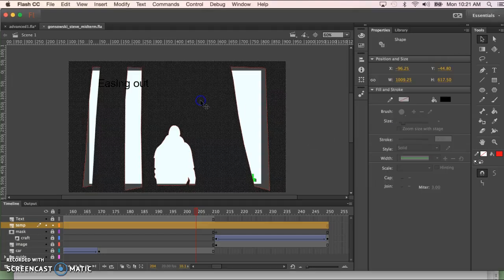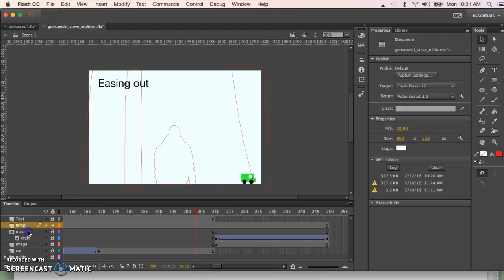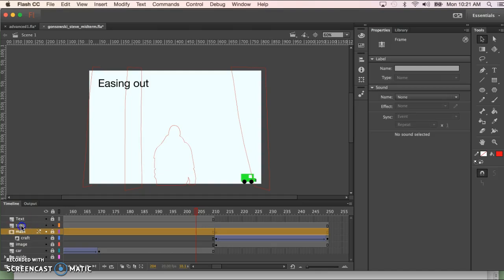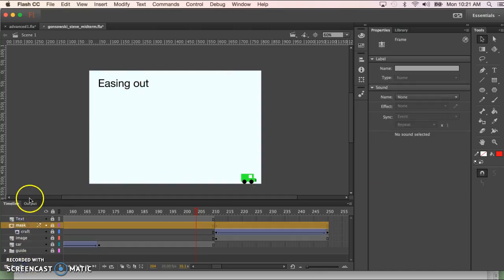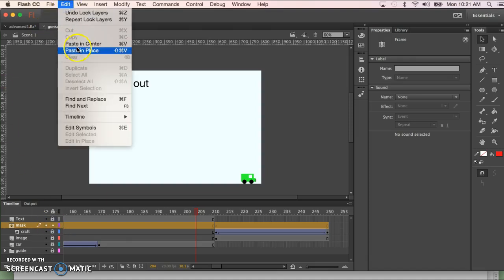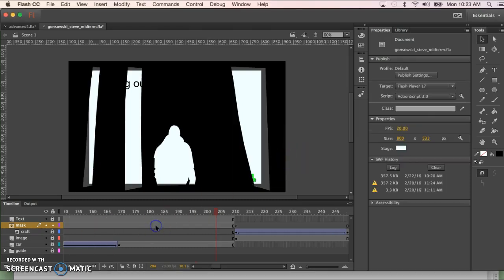Now I'm going to select this, do an edit cut, and then go back to the mask layer. In fact, let's just get rid of this temp layer right now. Go back to the mask layer, unlock it, and then do an edit, paste in place. Now that pasted this all the way back to the start of the mask layer, back in frame 1.